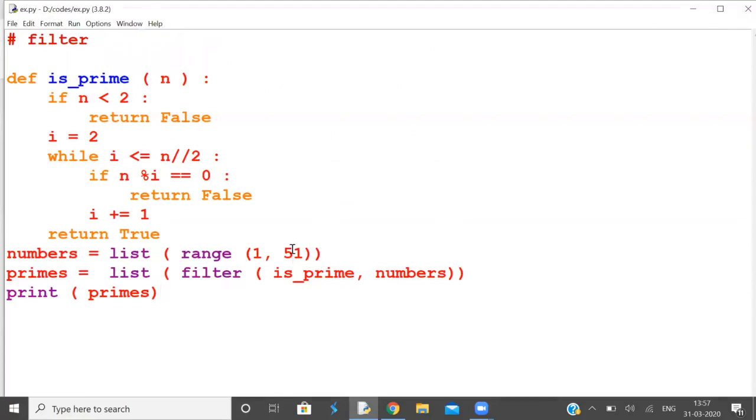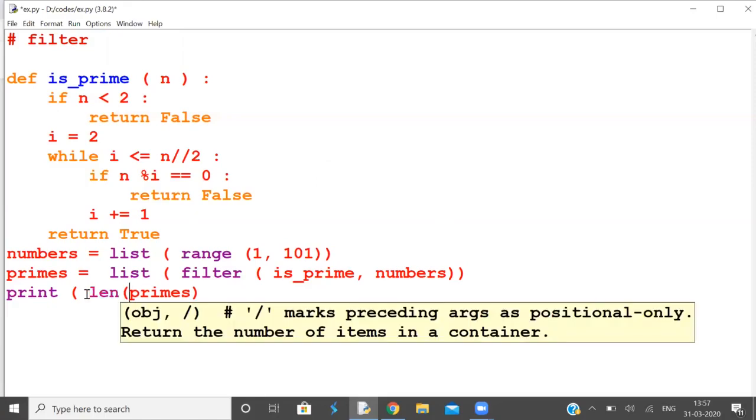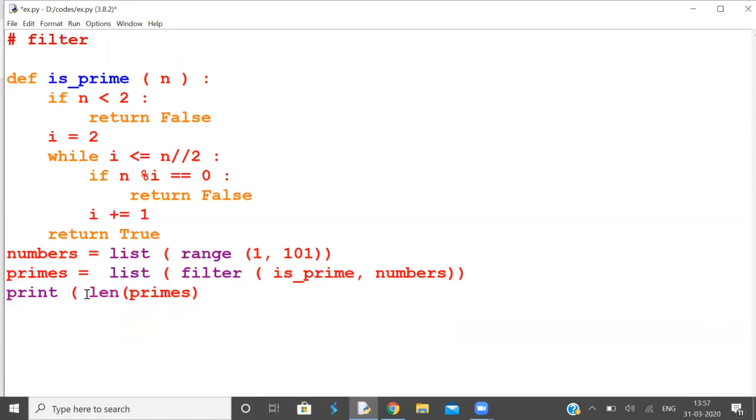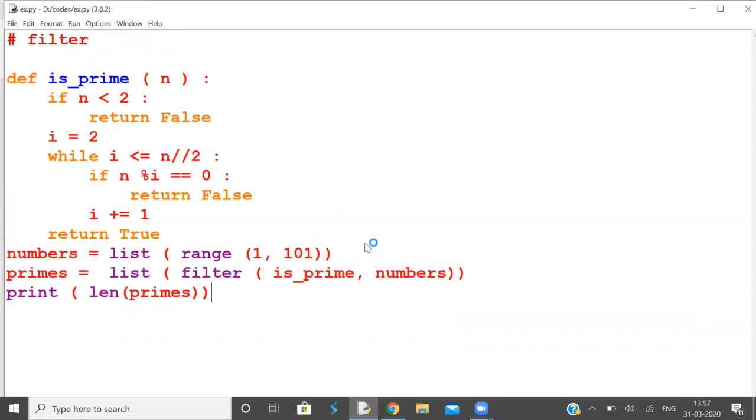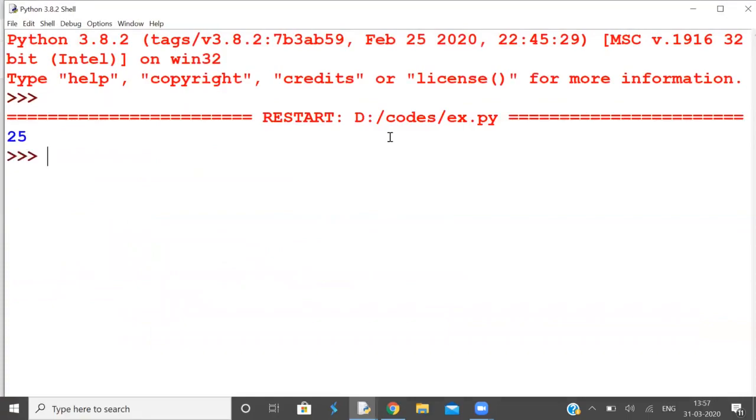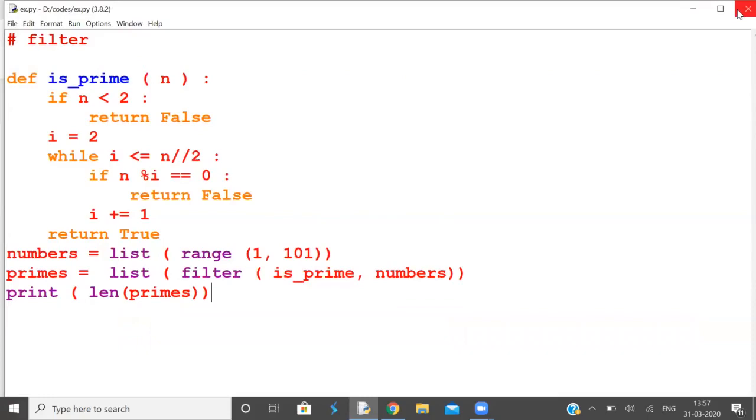So let us find out all the primes between 1 to 101. How many primes are there? There are 25 primes from 1 to 100. Let us check whether there are 25 primes or not. Yes, it's working well.